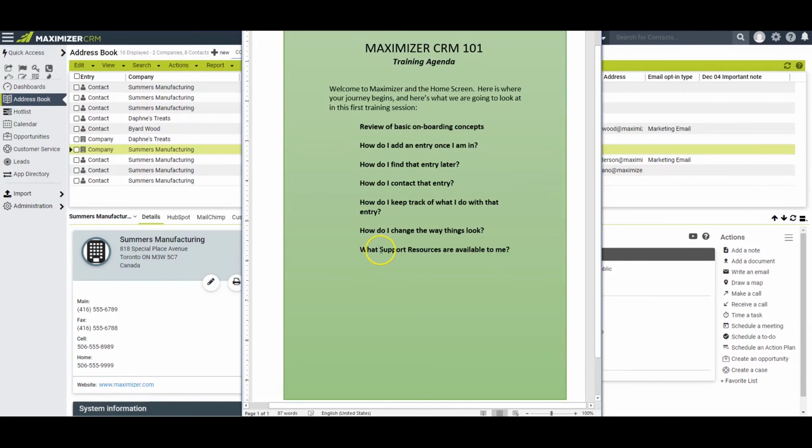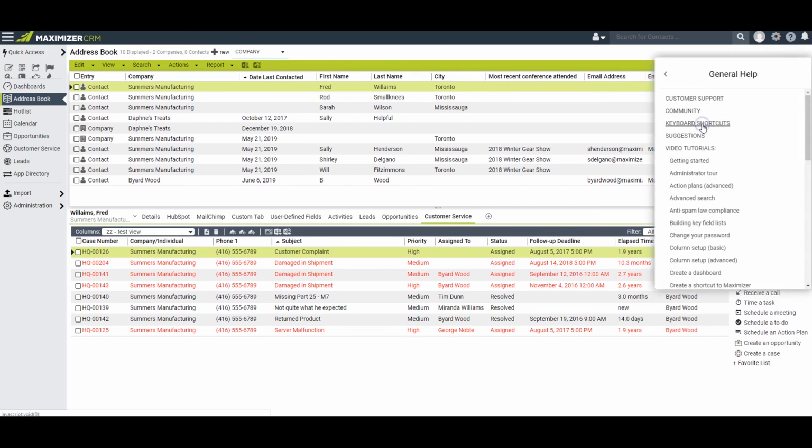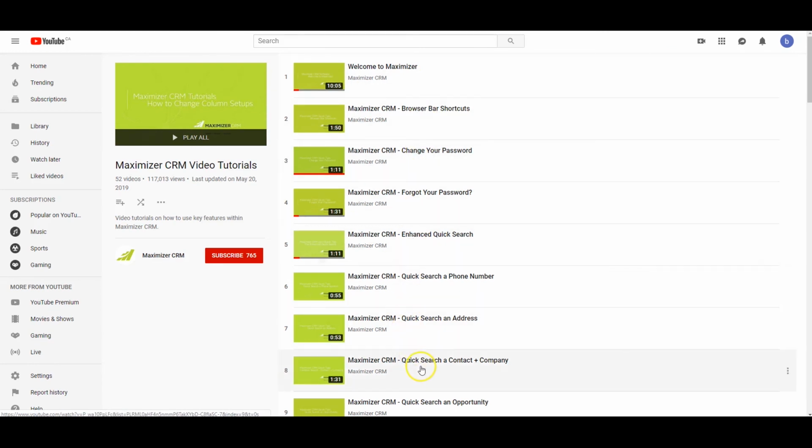Remember at the beginning, I promised I would show you what support resources we have available to help you in your Maximizer journey. You've already seen that in many places in the program, we have these little help videos that are specific to a particular area that you're looking at. But you can also come up here to our Help Center, click on General Help, and then click on Video Tutorials. Now you can click to continue to our YouTube channel, where you can see all of our video tutorials presented in the same sequence as they occur during our Maximizer CRM 101, 102, and 103 classes. Plus up here you can search by title or subject matter.